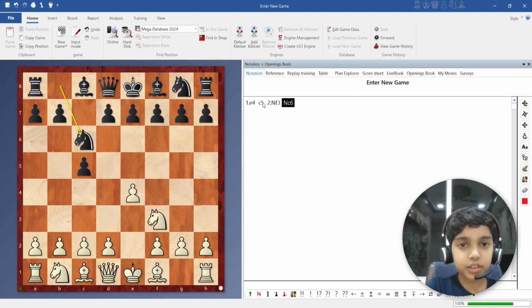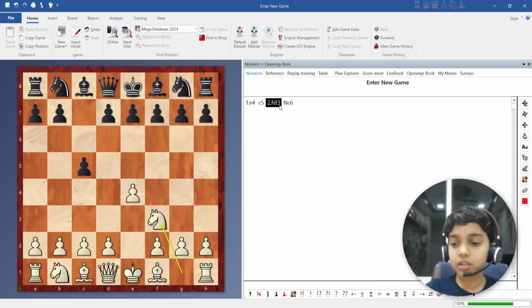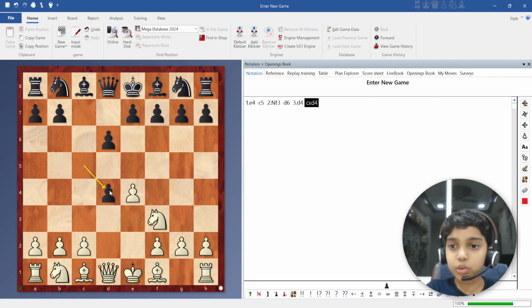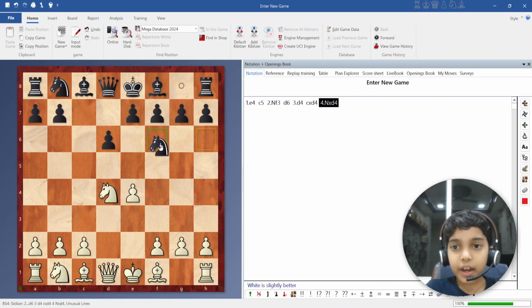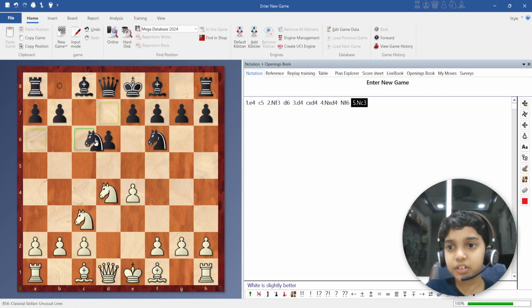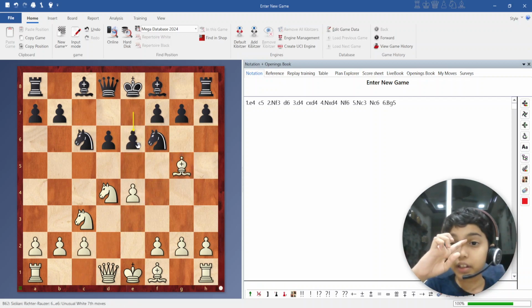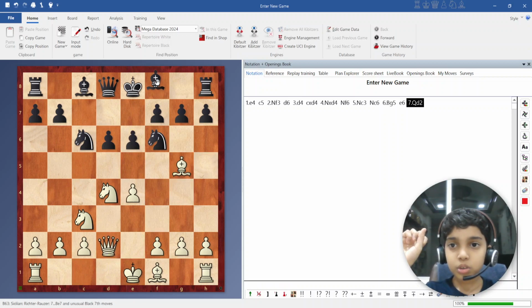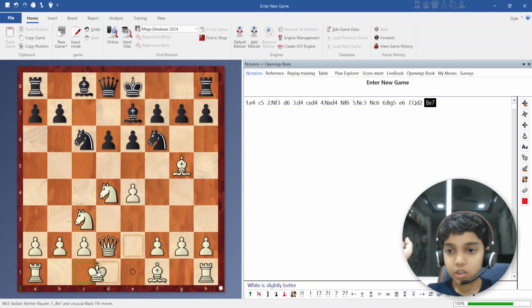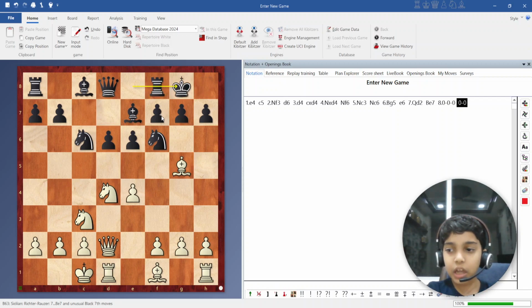Well, not exactly, but in the game was played d6, d4, c takes d4, knight takes d4, knight f6, knight c3 and knight c6. This is the classical variation of the Sicilian. Here there's some theory, but the main move is to play bishop g5, e6, queen d2, bishop e7, long castle, and now short castle. And here we reach kind of the main line.